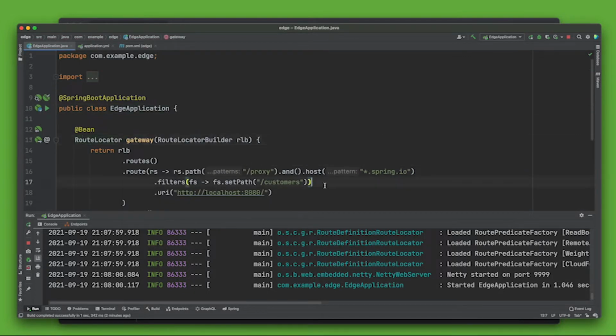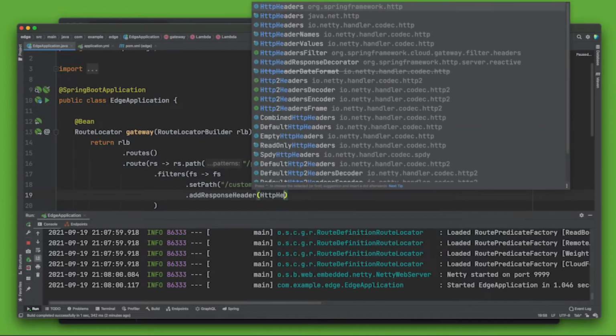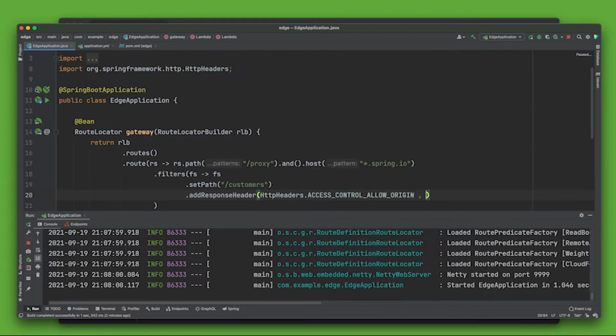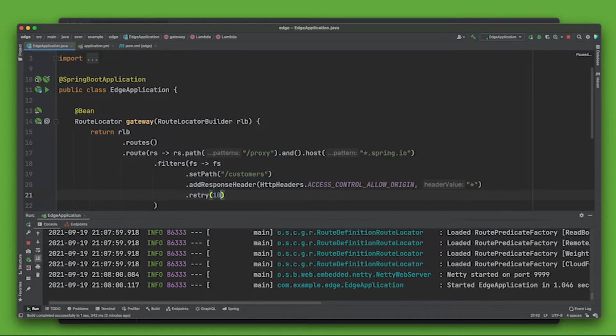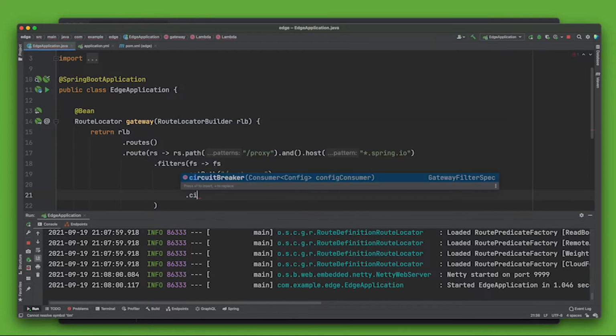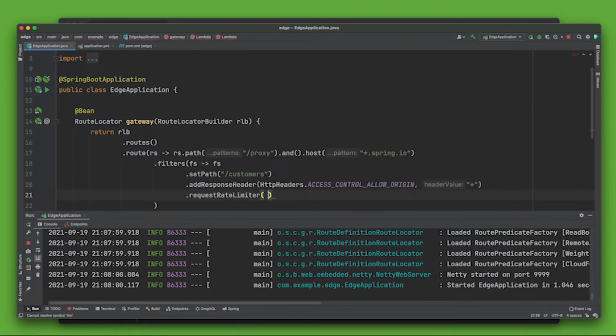Now, I love Spring Cloud Gateway's filters, right? You can actually do really amazing things. Oh, I think we've got to add the response header. So let's do that. HTTP headers dot access control origin. No big deal. But there's other ones as well. You can do a retry, for example. You can say I want to retry like 10 times. You can do all sorts of circuit breaking. You can do lots of things. One of my favorites is to use the rate limiter.